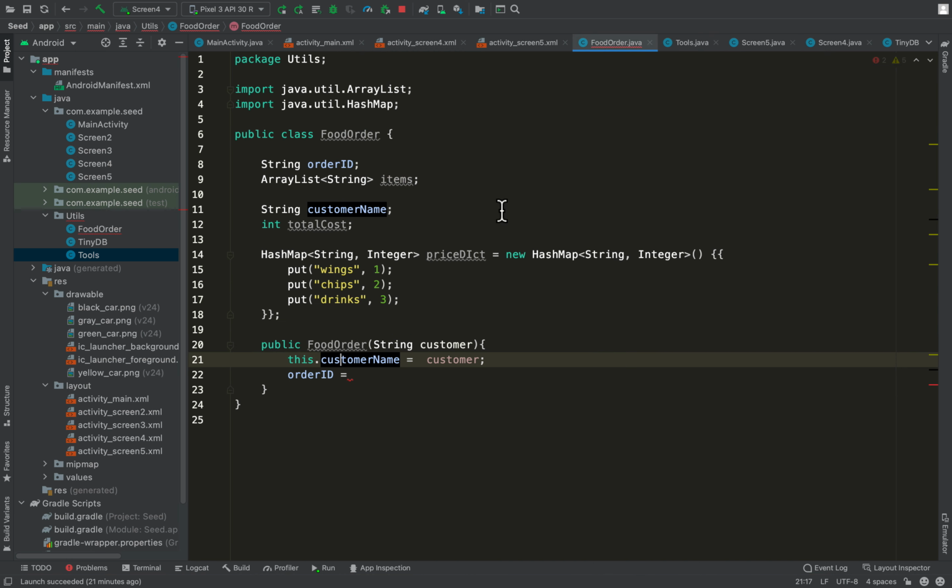So we're going to use this straight away in our food order class. We're going to say tools dot get random string. I'm going to pass in 8, so that way I get a string long enough to be unique. Sometimes even 4 random characters are enough, but it depends on the scale of your app.